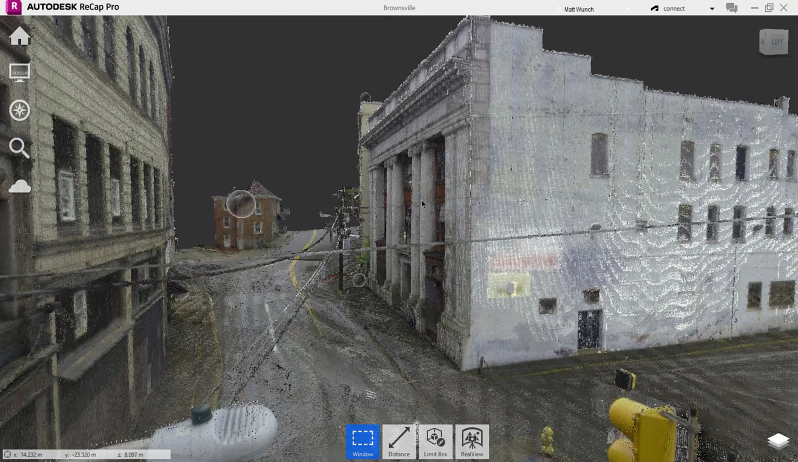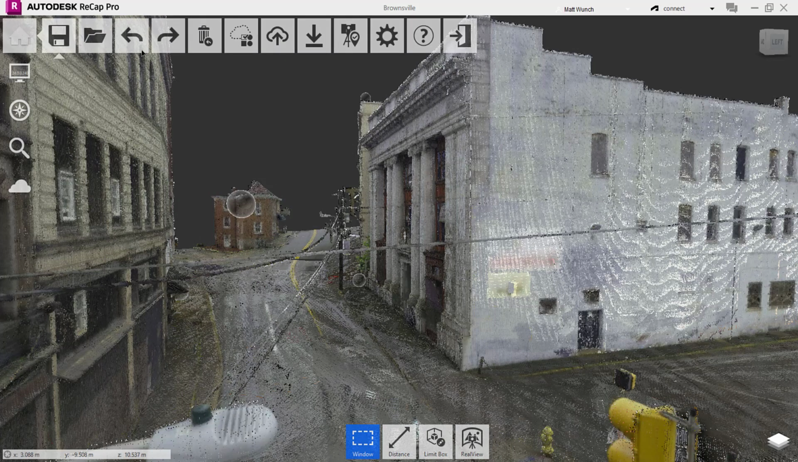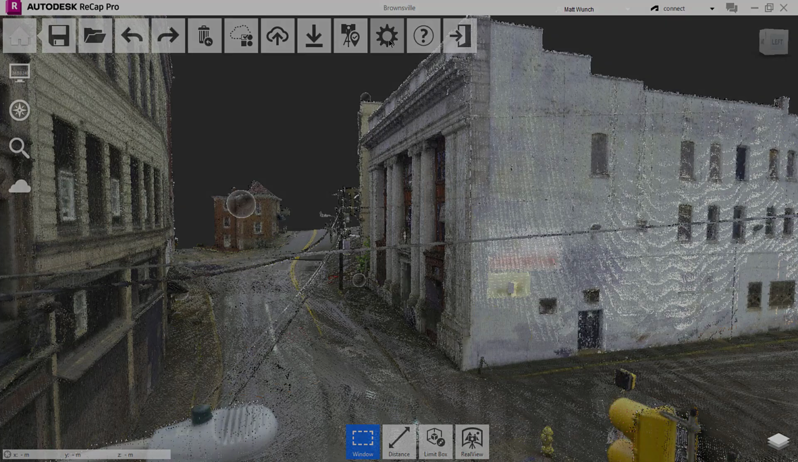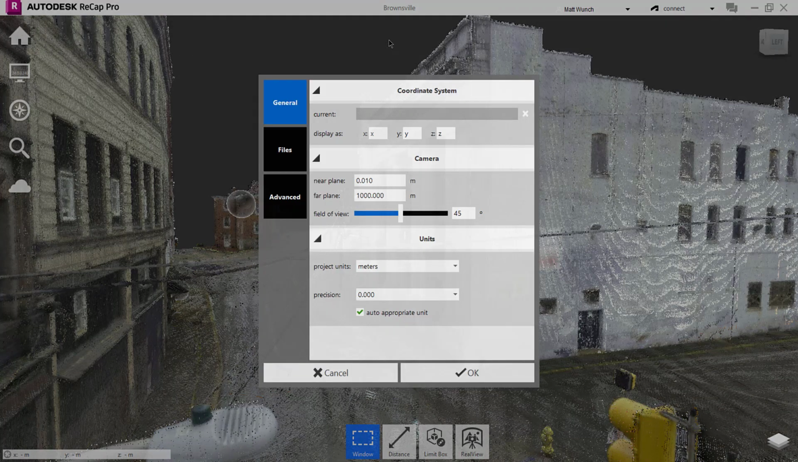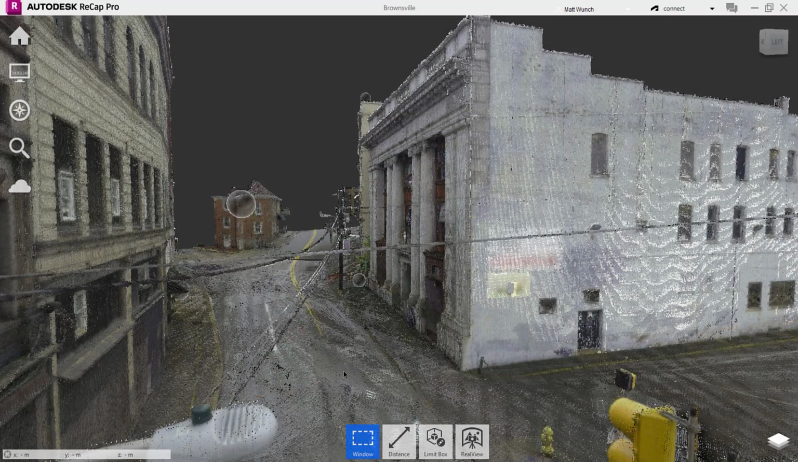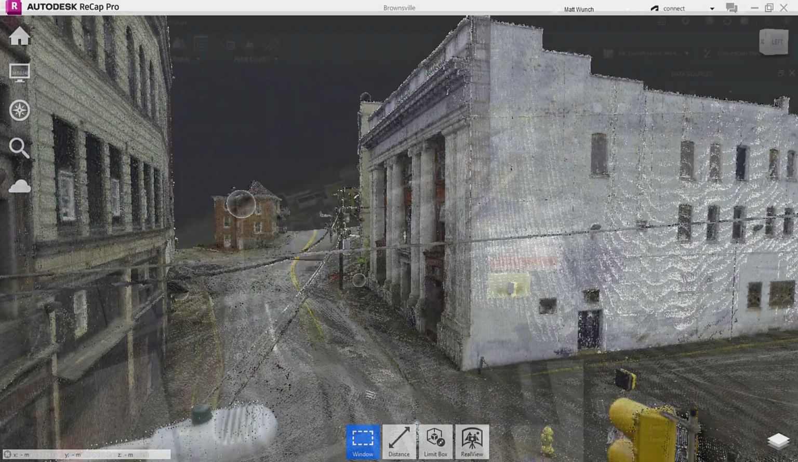On the home flyout, click on the gear icon to open the preferences and notice the current coordinate system. In this particular point cloud, a coordinate system has not been defined. Also, the project units are currently set to meters, whereas the units in our InfraWorks, Civil 3D, and Revit models are set to imperial. This is not a problem, and we'll address this in the InfraWorks model.